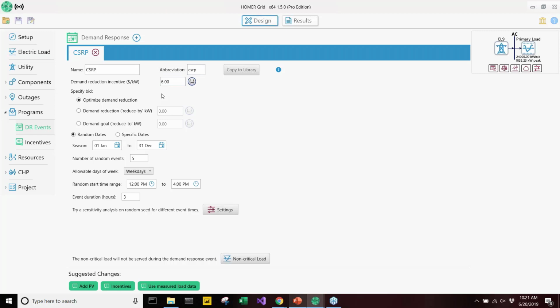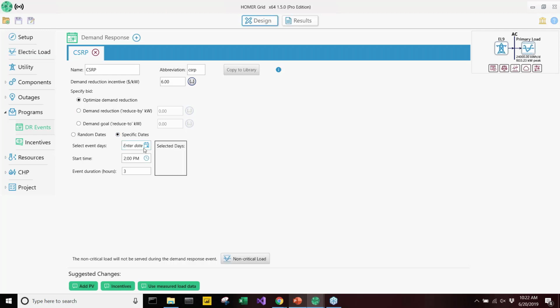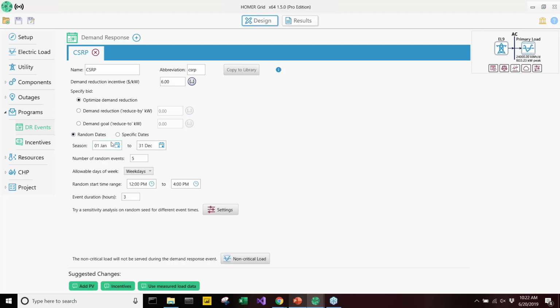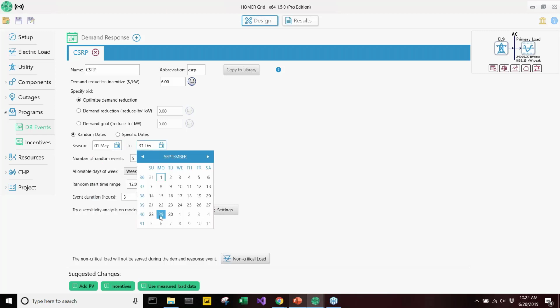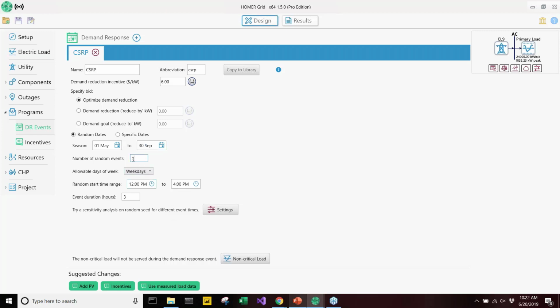At this stage in my modeling, I do not have a sense of how much I should bid for. So I'm going to let HOMER optimize the demand reduction. I can choose to enter specific dates when the utility would call the event, or I can let HOMER pick random dates between a time frame. So I know that these events occur between May 1st and September 30th. Let's assume that 9 random events have been called. A CSRP can occur only on weekdays and can happen at any time. And for each event, the duration is 4 hours.